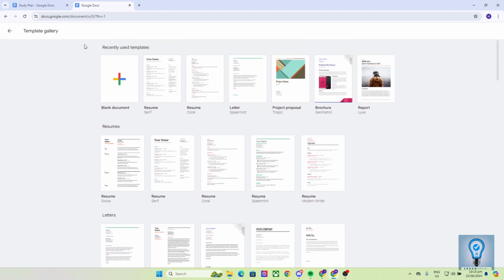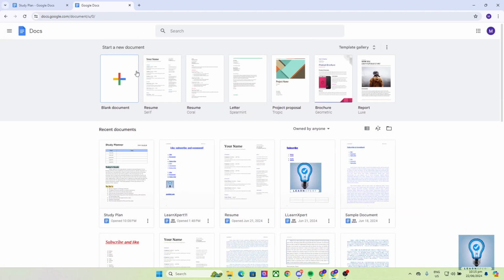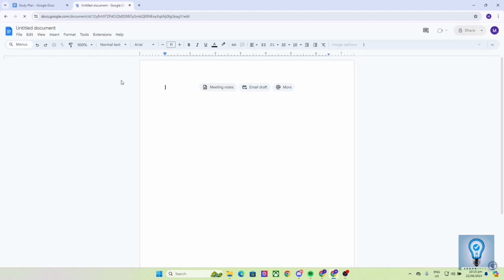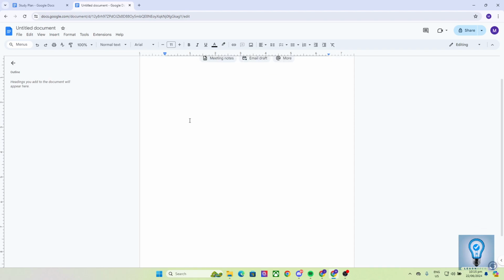But in this video, I'm going to focus on a blank document so that I can show you how you can create one from scratch with all the font formatting options available in Google Docs. So I will click on the plus icon right over here on a blank document. Wait for it to load. And now as you can see, we now have a canvas to work with.